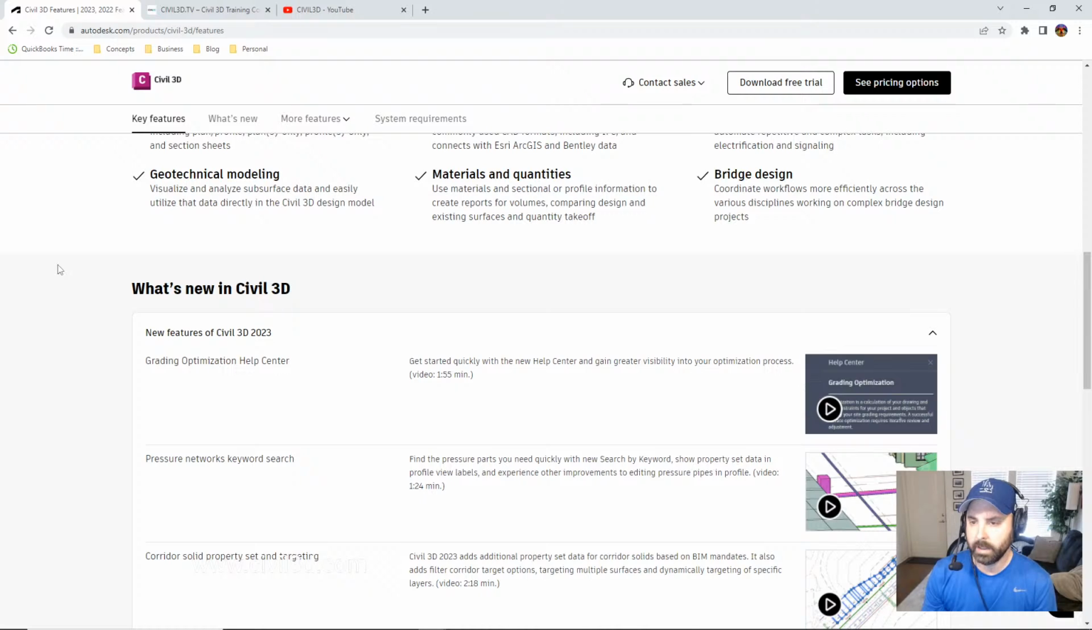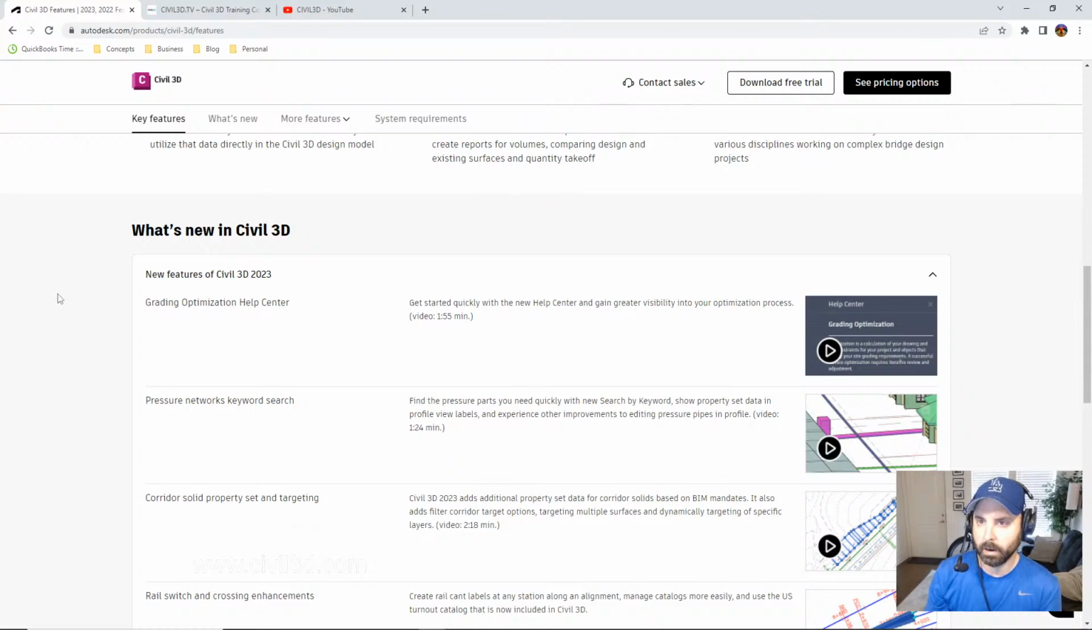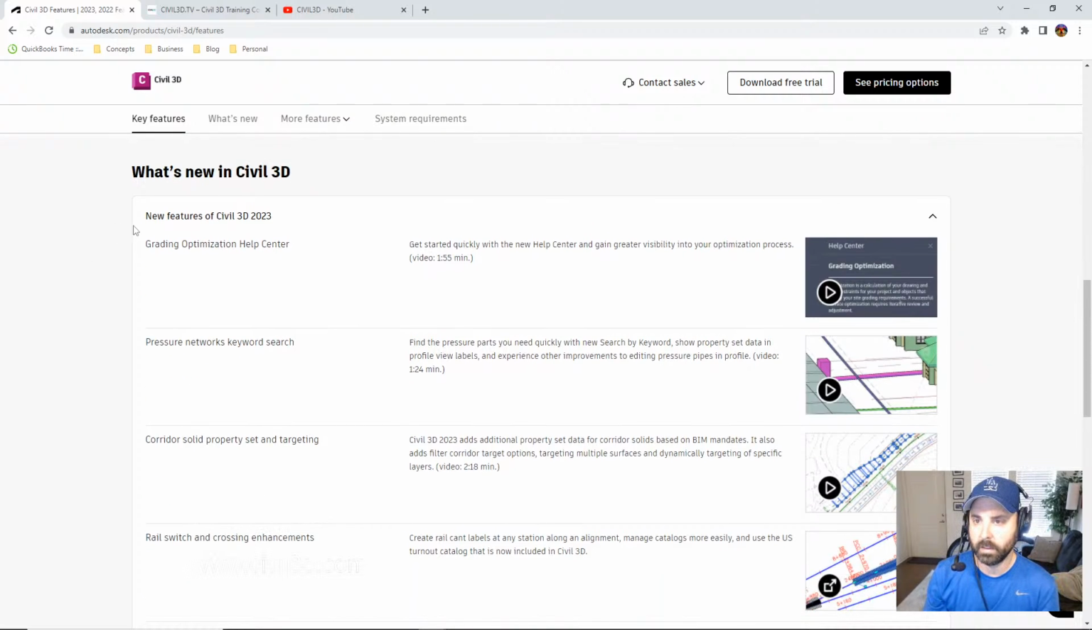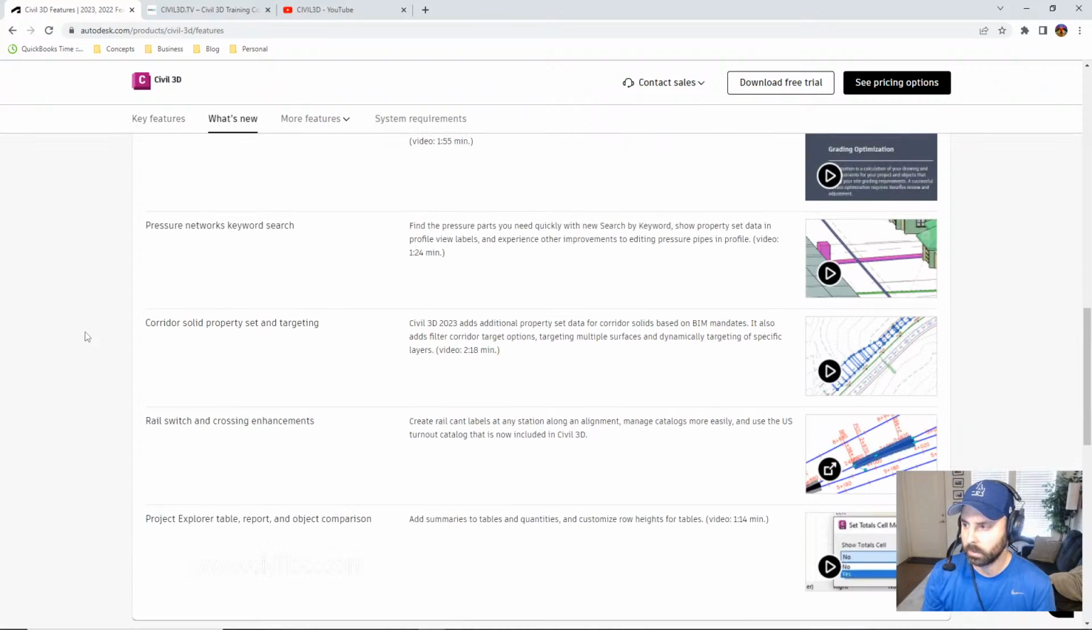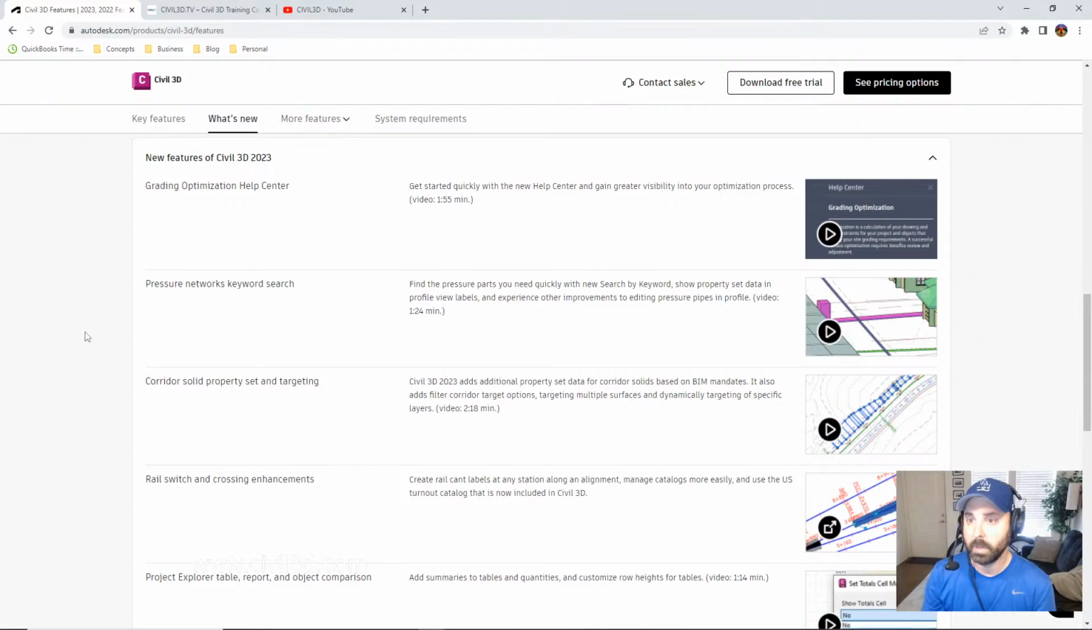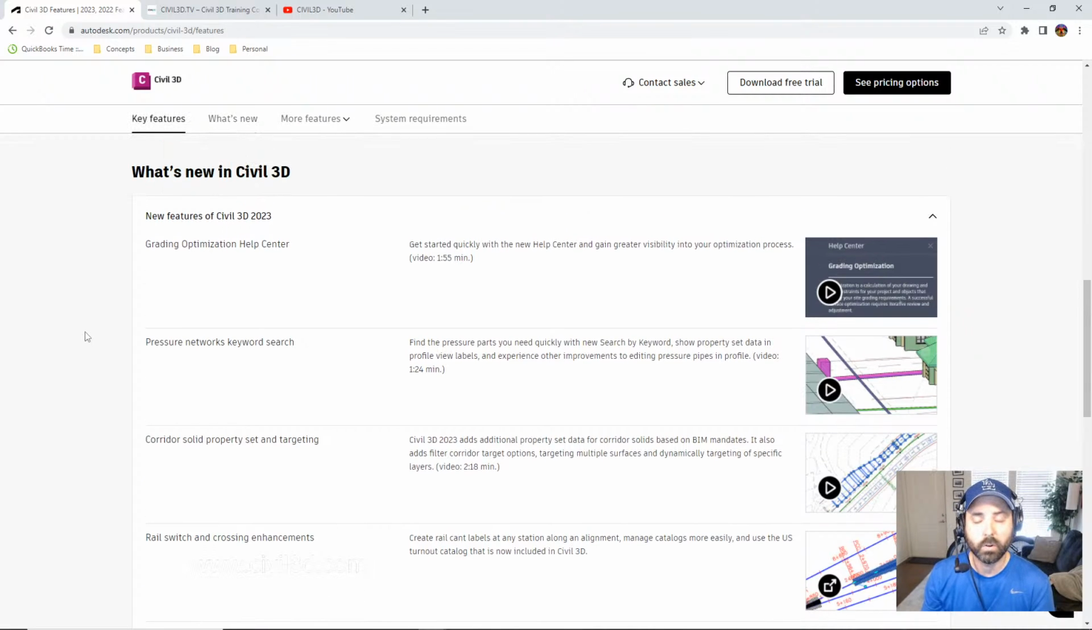With Civil 3D, they tend to keep a lot of the same features. However, they make small tweaks here and there over time. And right here on their website, there's a list of brand new features for 2023. We're going to be going through this list because I actually need to become informed of this as well. So I'm learning right along with you guys.